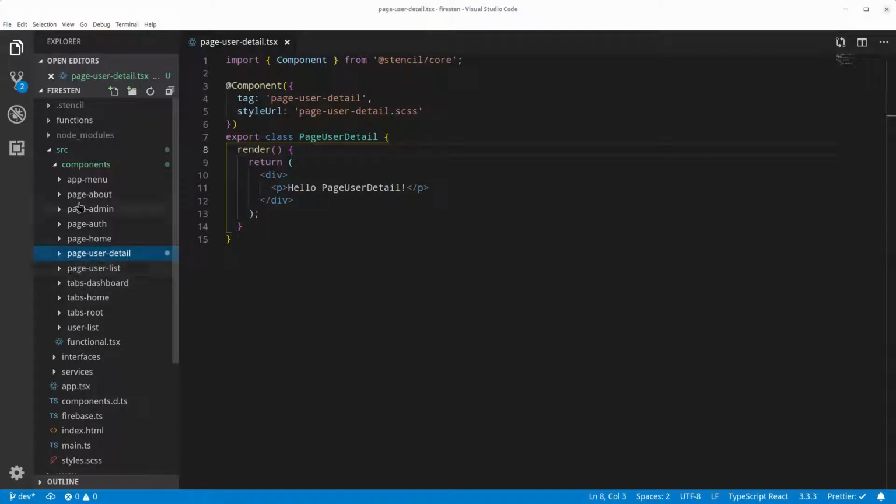So it is a page that we're going to have a URL for it. And that belongs to a user. And that's what it's doing.